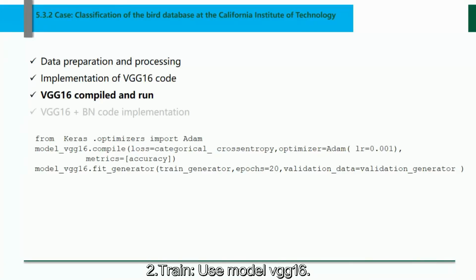Second, train: use model_VGG16.fit_generator, train_generator, epochs equals 20, validation_data equals validation_generator. fit_generator is for data generators. Train for 20 epochs, enough for the model to learn bird features, and validate on the test generator to check generalization.